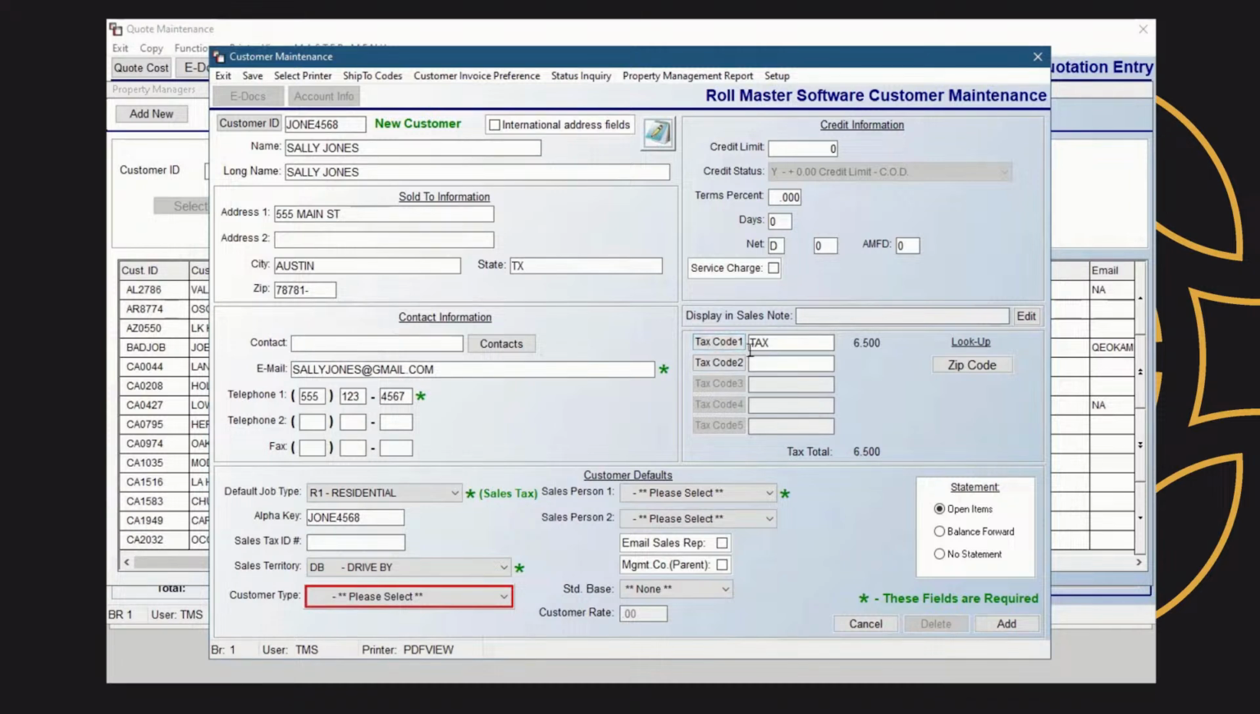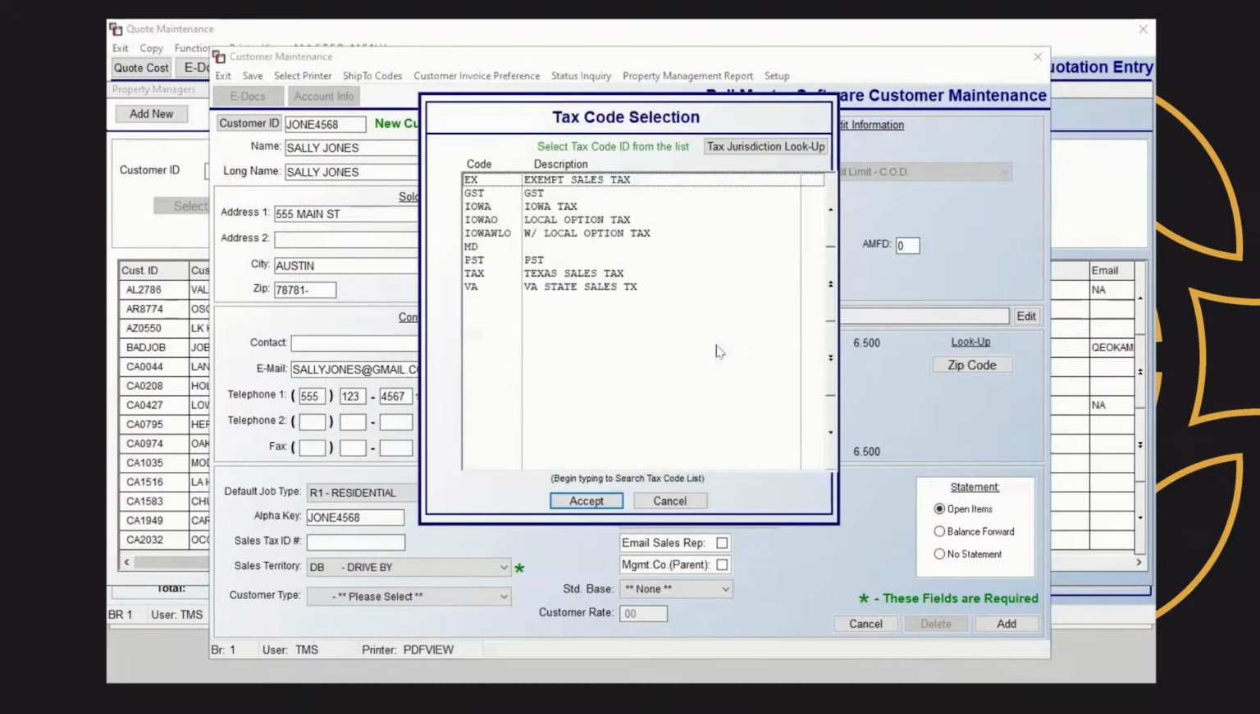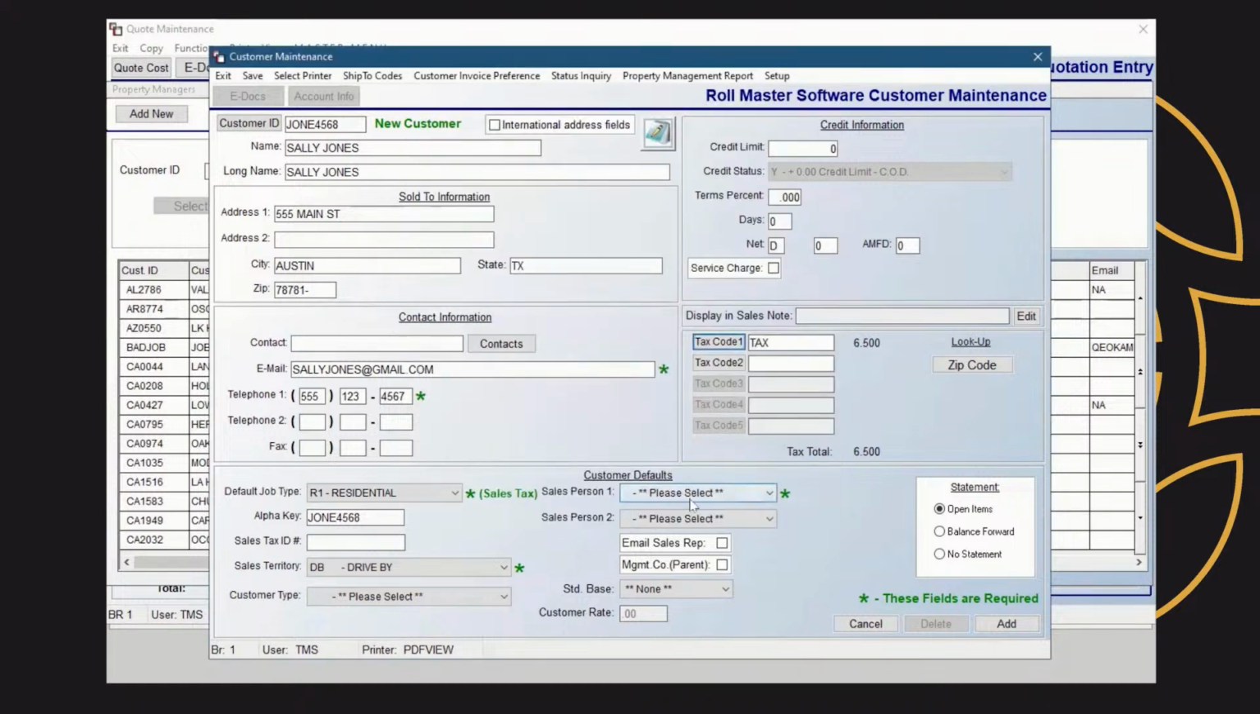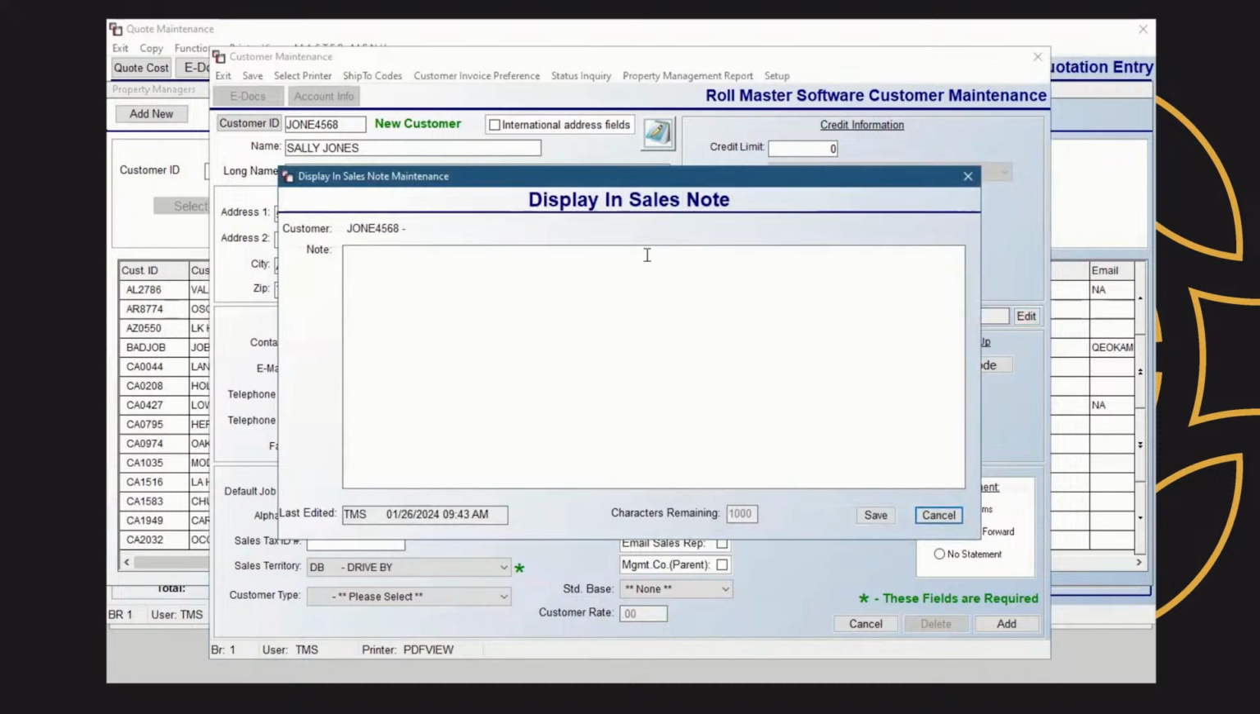Sales tax code, this is where you're going to select the tax code for that customer. Oh, one other thing is display in sales note. If I click on edit, I can type a sales note in here, and just be aware that anything that you type in here for this customer will pop up on the screen anytime you go to enter a quote or an order in the system. So it's basically a way to alert your salespeople to any information about this customer that they might need to know.